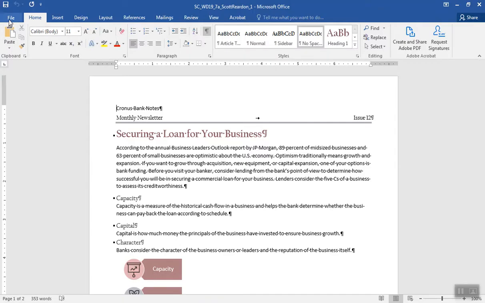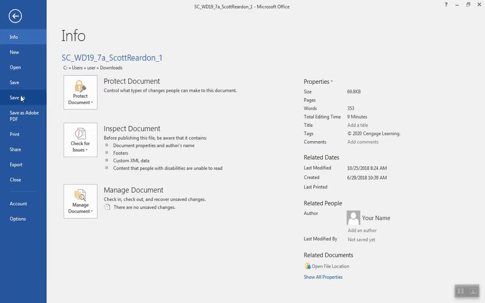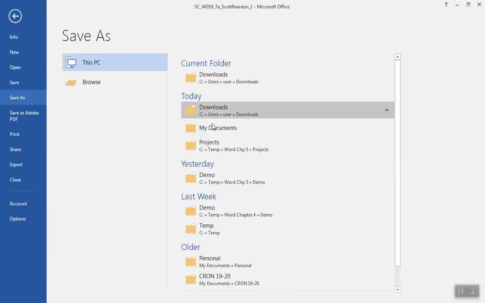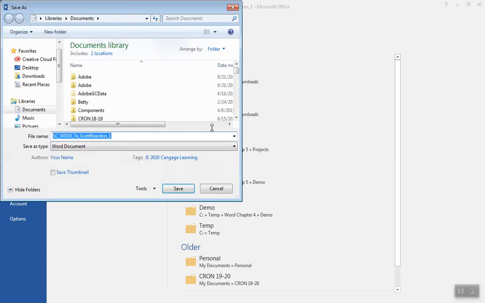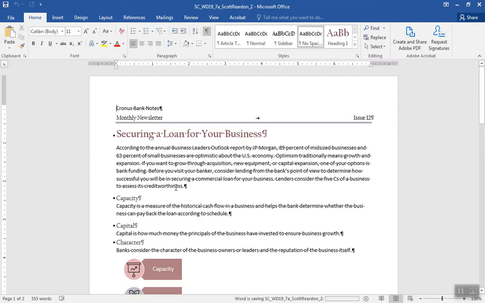And of course, to show good format, I'm going to do File Save As. Save that to my documents, not to my downloads. Click on the end of the file name, make that a 2 on the end, always. All right, and we're ready to go.